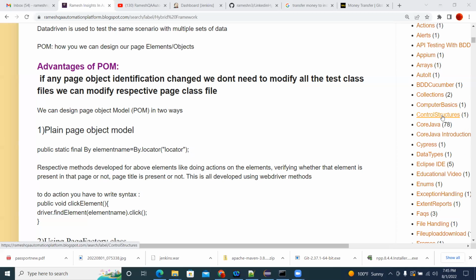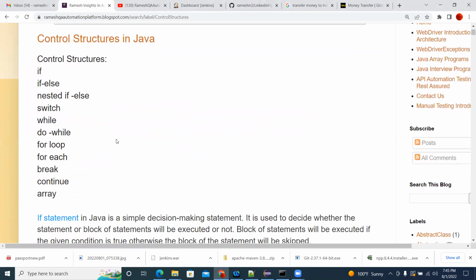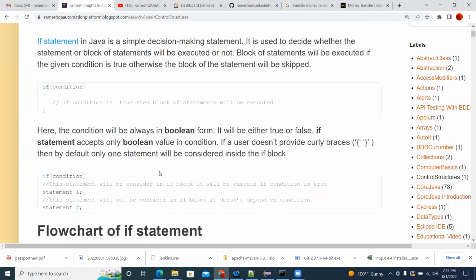So control structures under labels, you can get this topic. Click on that. You will land on the control structure topic. We already discussed the if block last class. So if block means just a true block. If your condition is true, then that if block of statements will execute. If the condition is not true, whatever code is inside the curly braces won't execute for you.